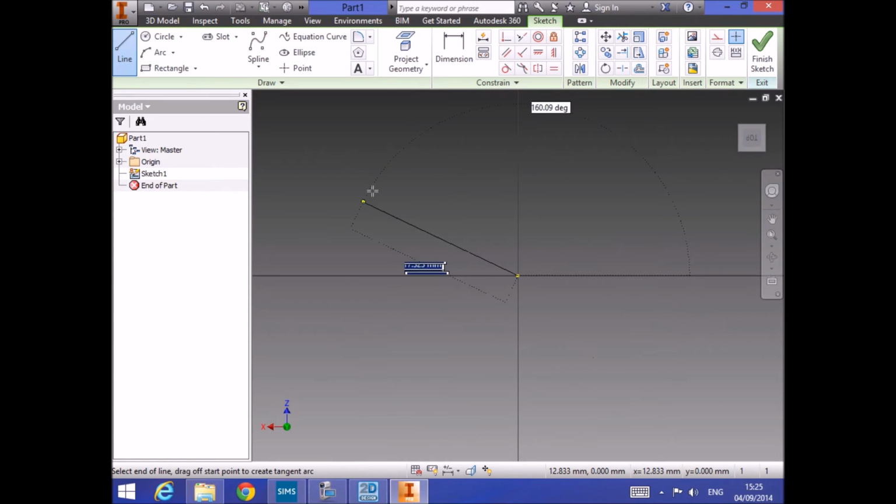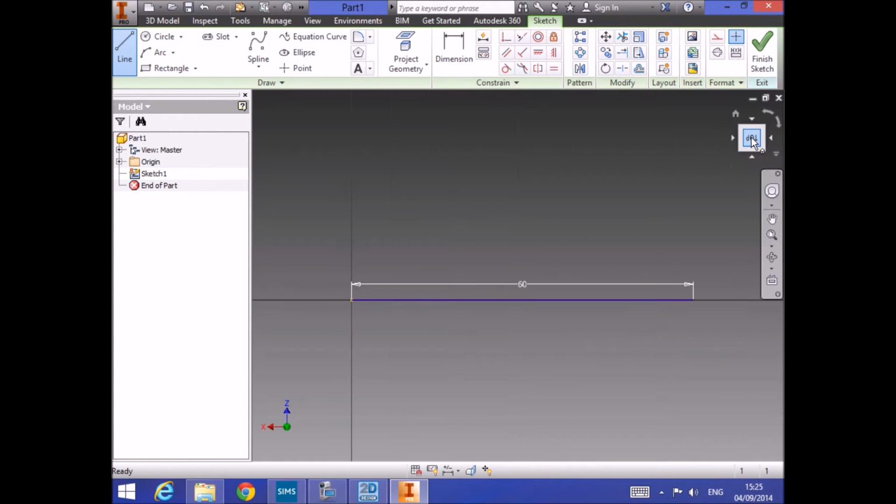Now if I move this around, it will obviously change the angle and the length as well, but what I'm going to do is just use the keys on the keyboard to type in 60 for my length, and it will give me a line. Now obviously that's going off the screen. I can use this, which is my view cube, and if I just click on the view there, it will zoom out so I can see what I'm actually using on the screen as well.